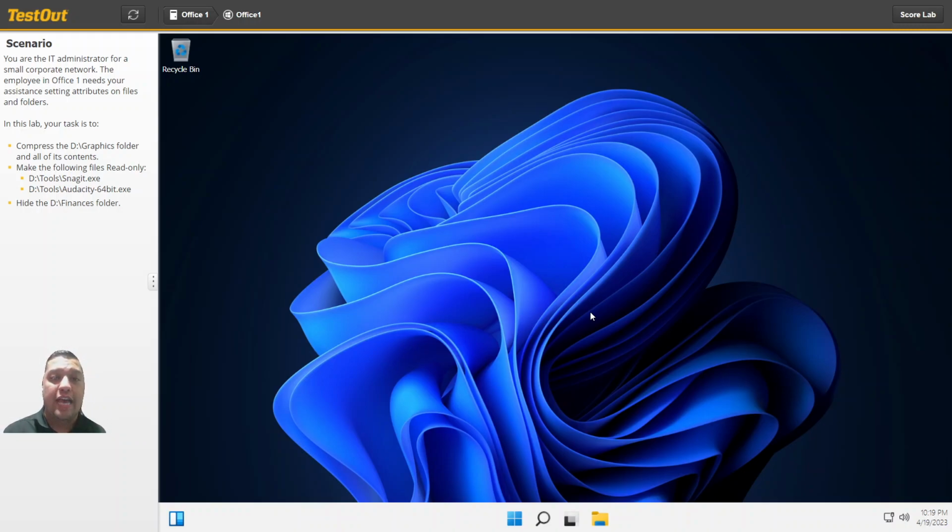We're going to be talking about attributes for folders and a little bit of extra things here and there. We're going to be hiding, we're going to be changing the attributes of some files in regards to read only, and then we're going to compress a folder. So without further ado, let's go ahead and get started.